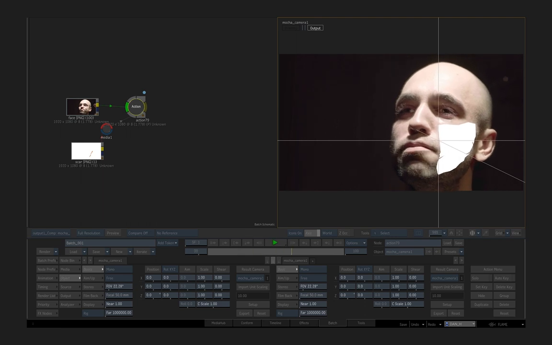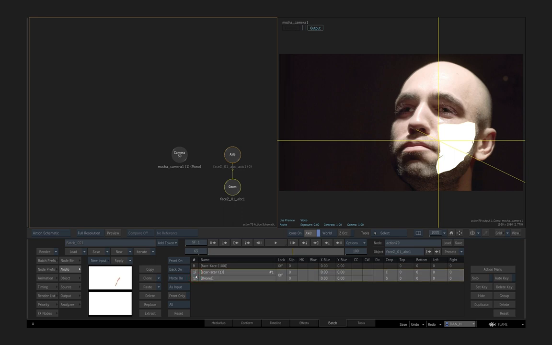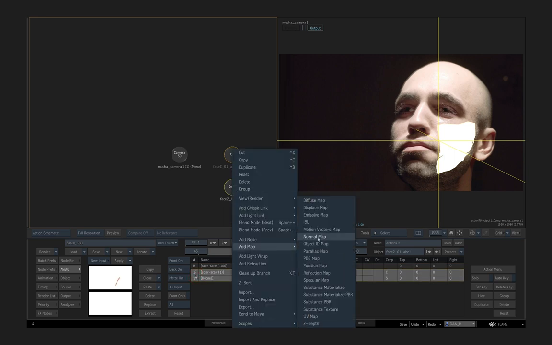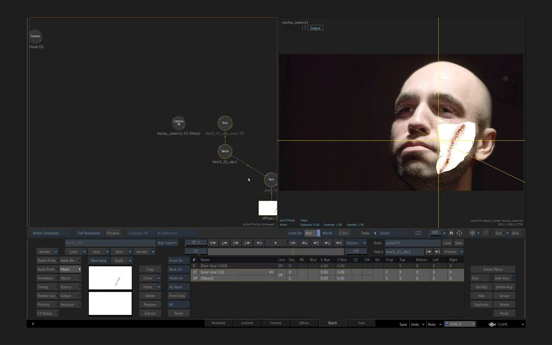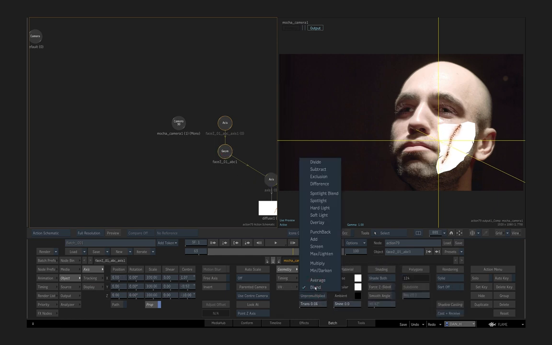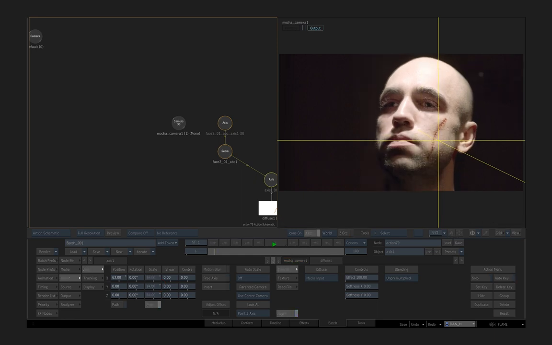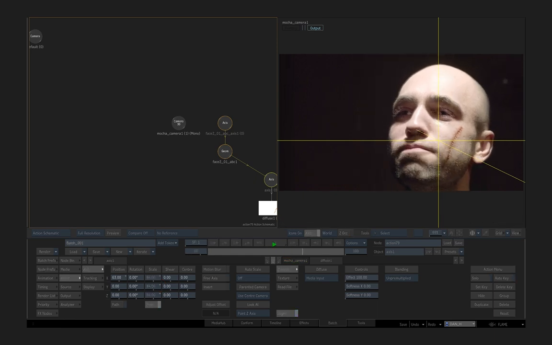Here's the animated geometry. I'll select the Alembic geometry in the action schematic, select the scar image from the media list, and apply it as a diffuse map. I'll adjust its orientation with its parent axis and set the blending mode. As I scrub through, we can see the geometry UVs animating in sync with the background.